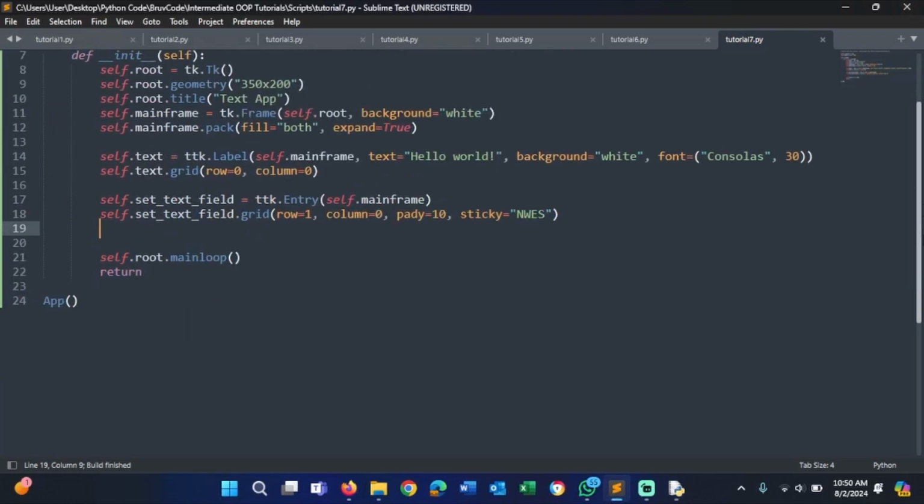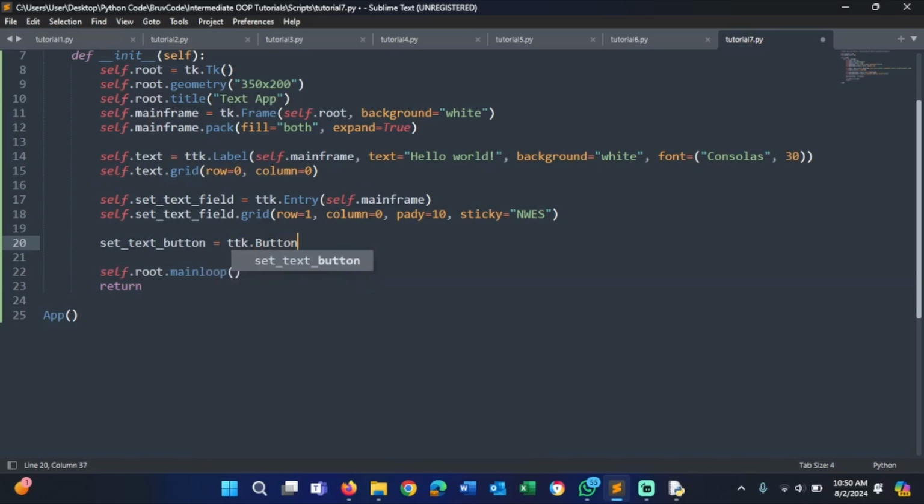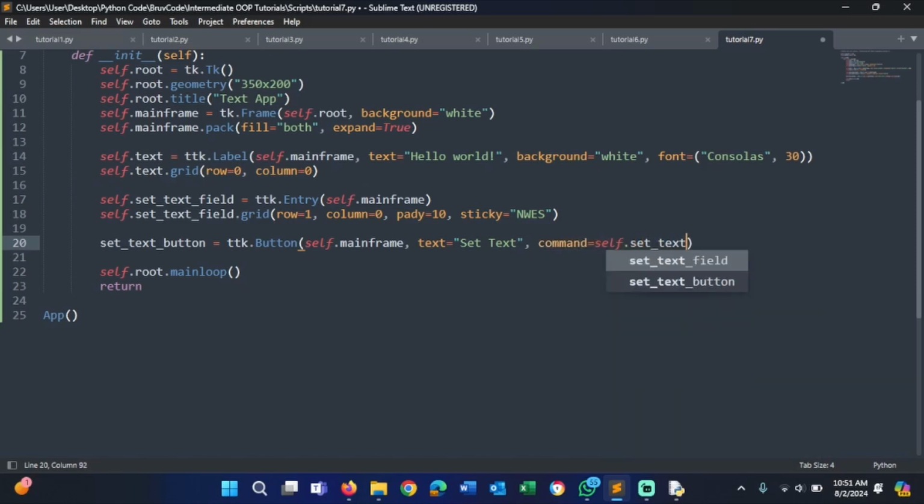So now we want to add a button, set text. So you just call this variable set text button equals ttk.Button, and let's say self.mainframe. If you don't use ttk, you can just use tk.Button, there's no problem with that, but for this I'll be using ttk.Button. So now we want to have our text equals this set text, and we want to also have a command. So set the command equals self.setText. We also need to define set text first, because this is always needed when we are using commands.